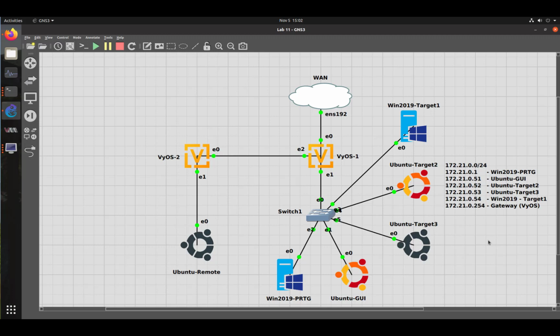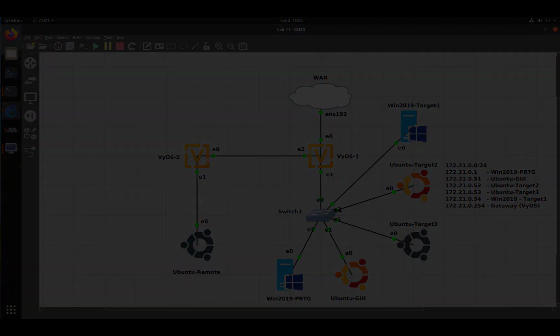We can put in a range, right? We'll be able to put in 52 through 54, get our 3 targets, and that'll give us a nice range. We can play with it. All right, on to the tests.